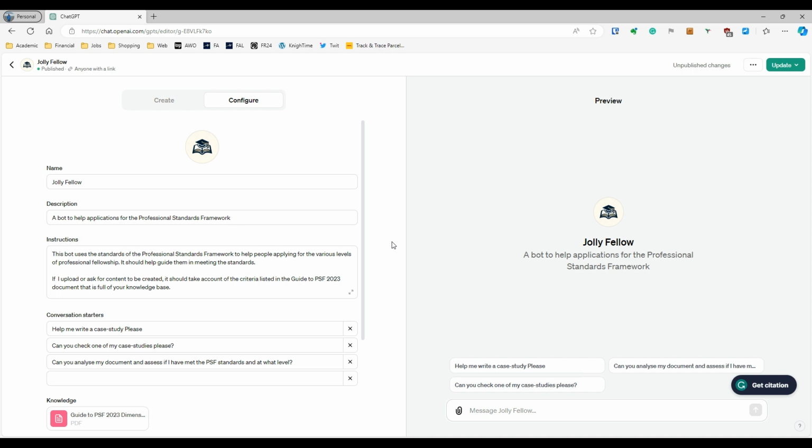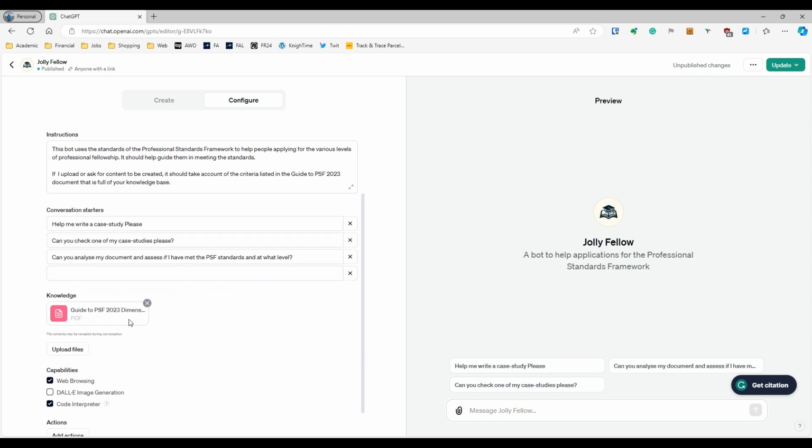Hopefully that makes sense. So you can see I've written prompts here, and I'm going to show you the outputs of one in a moment. And the thing is, over time, I'm training the knowledge base of Jolly Fellow. So I've uploaded the guidelines to the PSF. I'll probably upload some other technical documents about PSF. I might add in applications that people have written that have been successful that they've shared as part of the knowledge base. And the idea is that this is a persistent tool that's only designed for this one purpose.